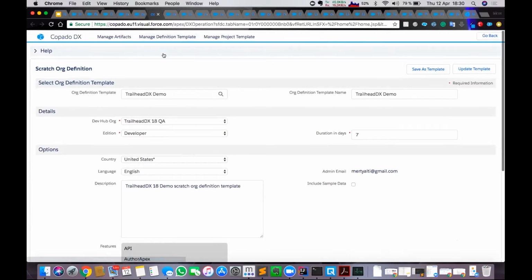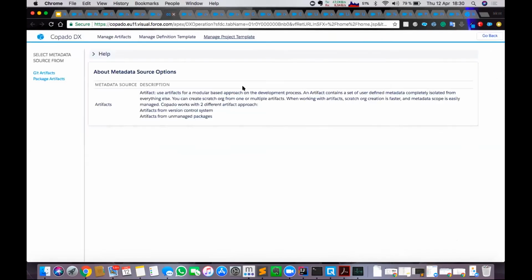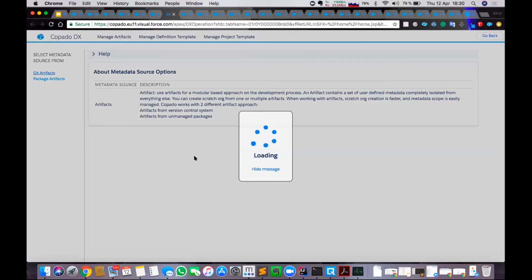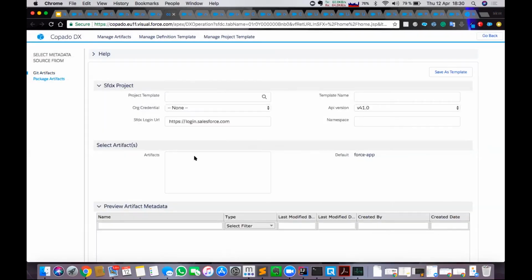Once you have these templates ready, the next step is creating a project template. Project templates are basically defining a set of metadata for specific purposes. Let's go into Git artifacts. Consider I'm a sales department developer. I'm working with sales guys.